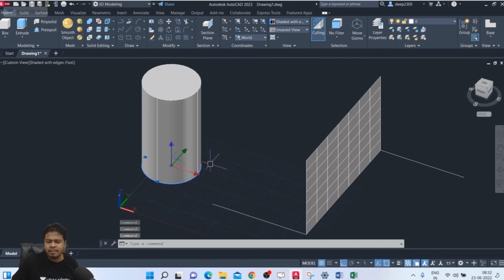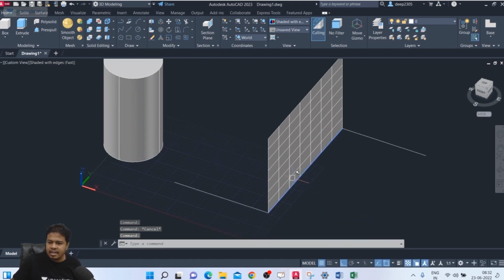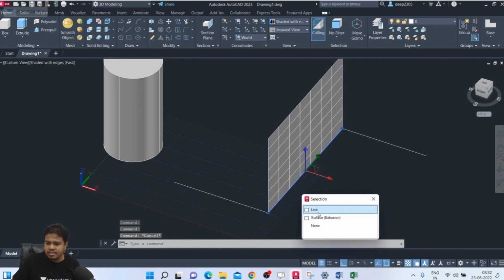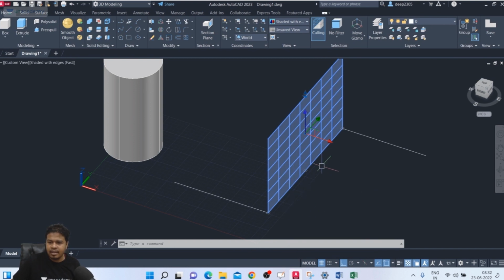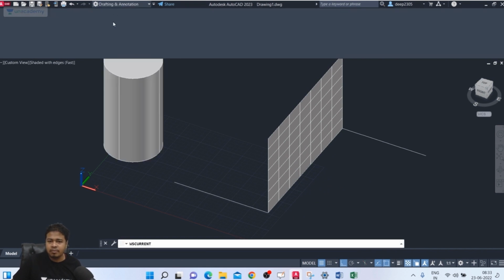I will explain that in future. Even here, you can see that I have this surface and also this line. So select that. You will see that surface extrusion, do you want to select, or do you want to select the line? Suppose I want to select this surface extrusion. So that will be selected. And whatever you want to do, you can do that. So that's the beauty of selection cycle.